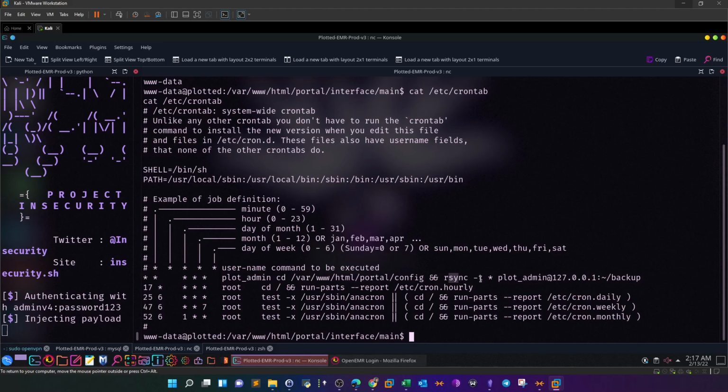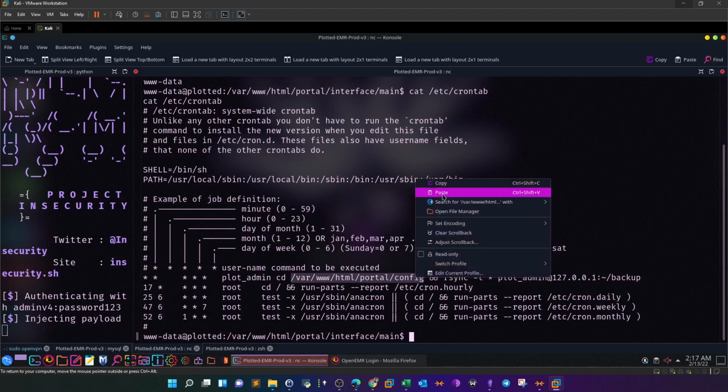Okay, that's fine. The next step is to harness the fact that there is an option in rsync, a switch -e, that allows us to execute system commands. So all of this boils down to one thing. We can now create a script under this directory, /var/www/html/portal/config. The script, we can let rsync execute it. How does this go? Okay, let's first go to this directory.